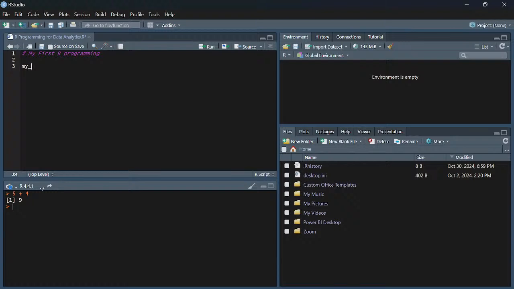So let me just name it my first app. Now, once you do this, we have to assign a variable to that particular thing, and we have to assign a value. So this becomes a variable. We'll talk about that one in a little while.